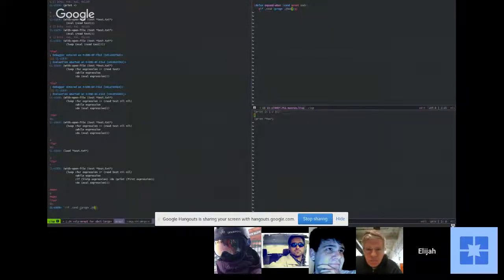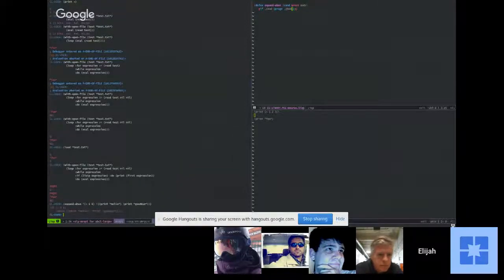So now I can make use of that over at my REPL. So I can say expand when, and I can say 5, 6, and then give a list of expressions. So, print low, and then print goodbye. And there it is. It generates.